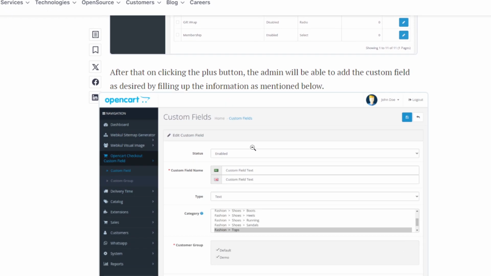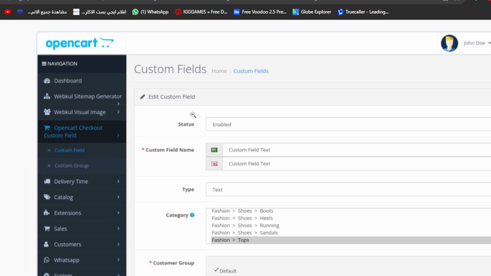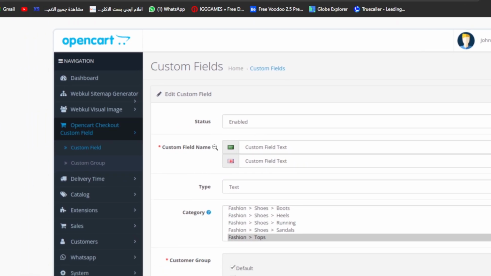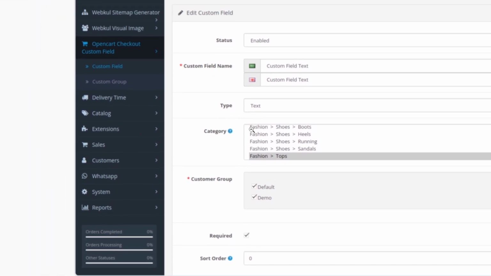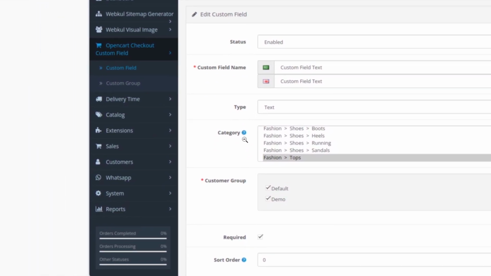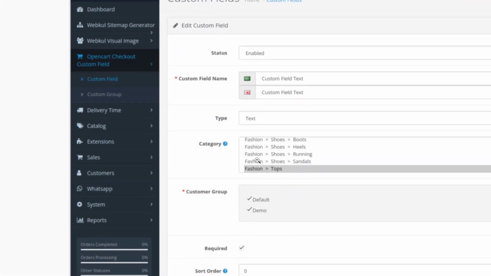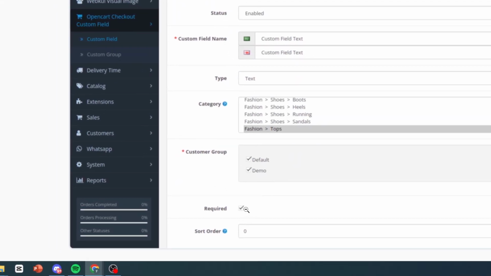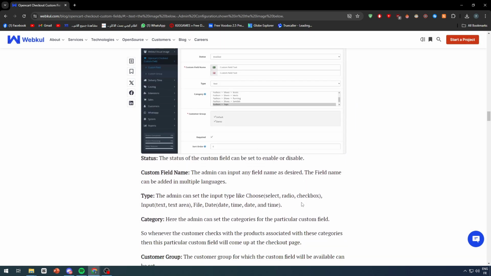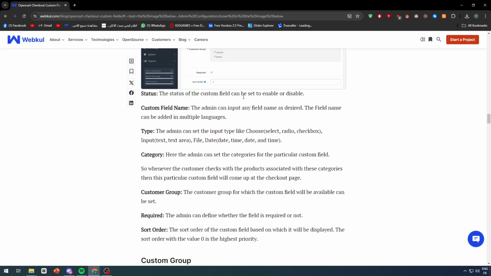So here we are creating a new field. The field is enabled. Custom field name, give it a name. Type: text. Category, for example jobs, fashion, etc. Customer group: default, demo. Required: check or not. And sort order 0. The status of this custom field can be set to enable or disable.